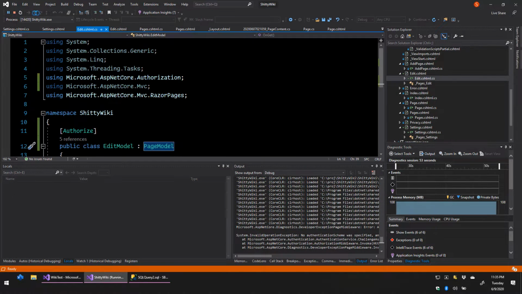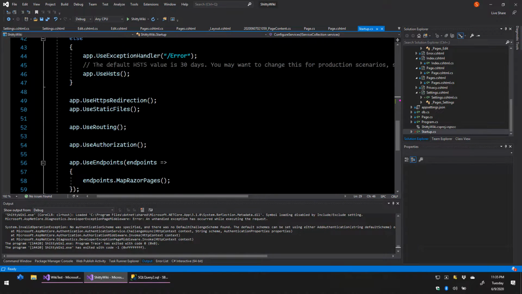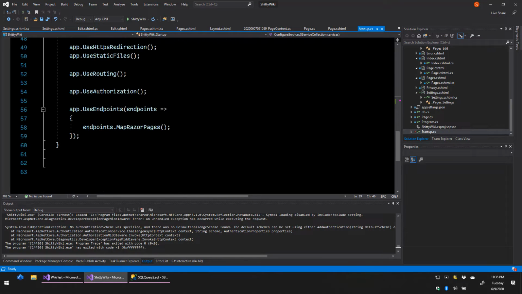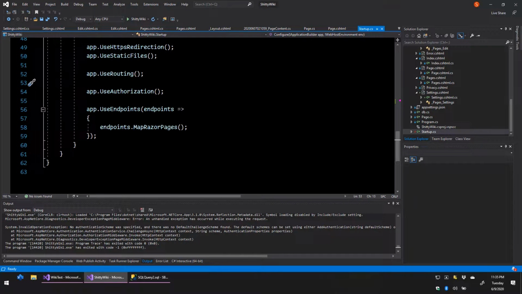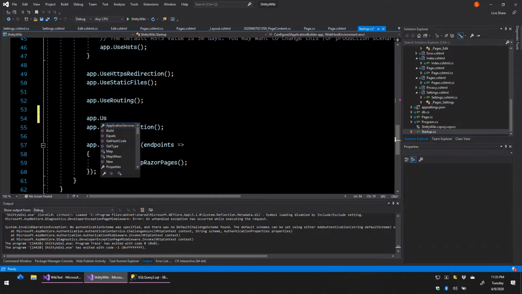So let's go ahead and close this and take a look at our startup.cs. If we scroll down, you can see that in our default template that Visual Studio created for us, authorization has been added to our application pipeline. So what this means is that every request that goes to the web server trickles through all of these different middleware, and right after it determines where we want to go, it determines whether or not we're allowed to get there. So right before that, we're going to add use authentication, which means we're going to add a step that allows the pipeline to stop and say, well, who are you, if necessary.